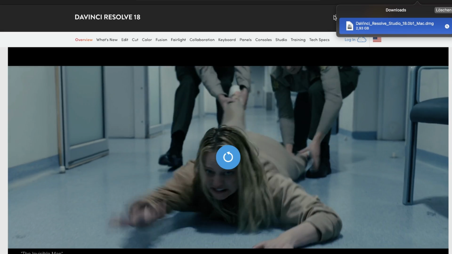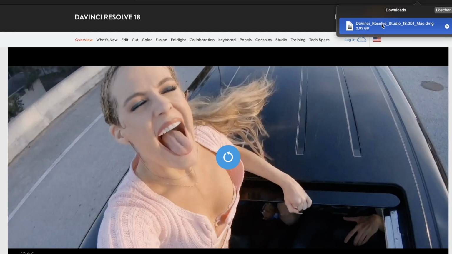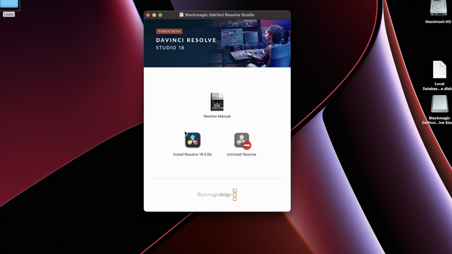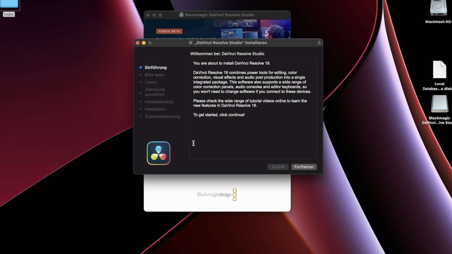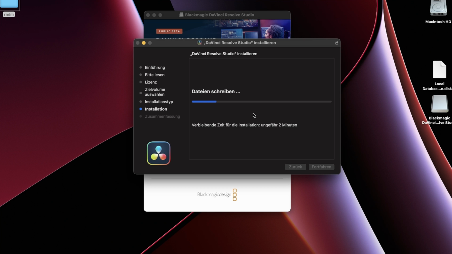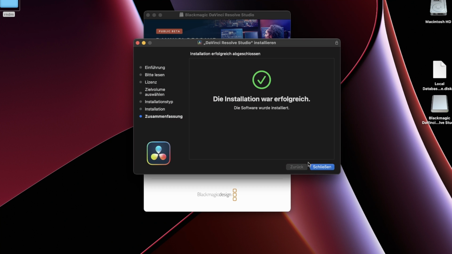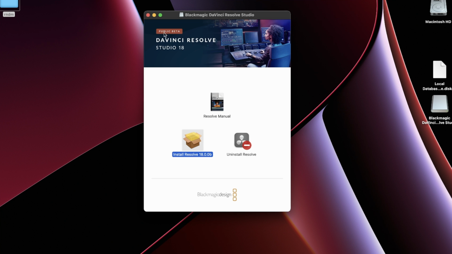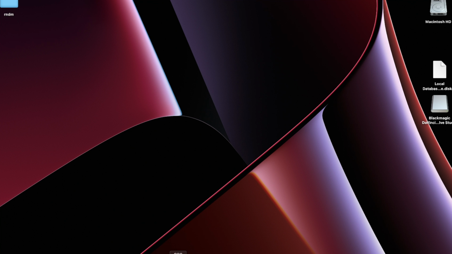So my download just finished. So what I'm going to do is I'm going to double click that file and this will open up, and then I'm going to double click install Davinci Resolve 18, and then what you have to do is just follow the instructions, and then it'll just take a few seconds to write all the files. We're done. We've just successfully installed Davinci Resolve 18, so we can close that, move that to the trash, close that. And then we're gonna open up Davinci Resolve.